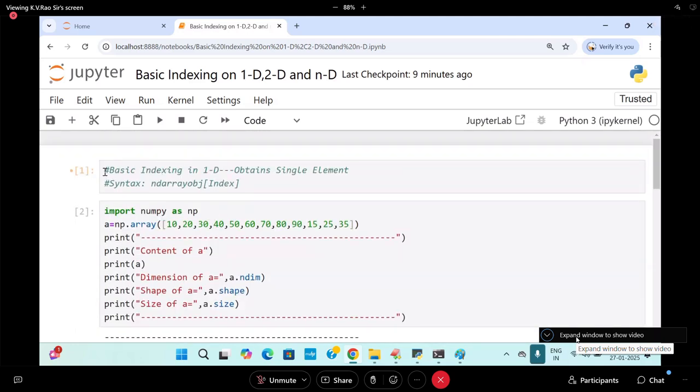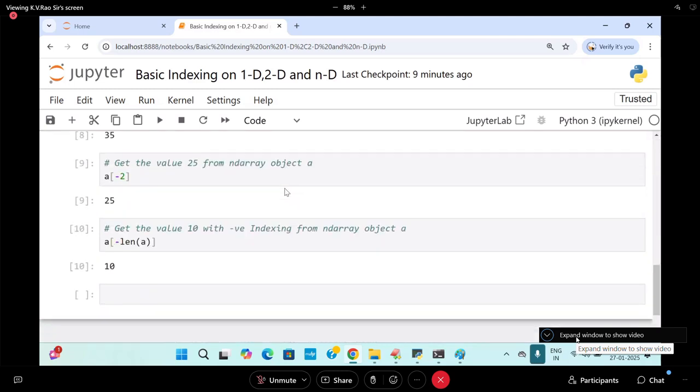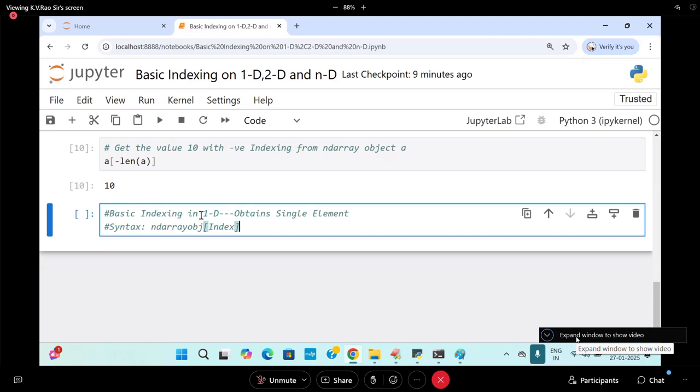Now I want to go for basic indexing on 2D. This is dead easy, not difficult. Basic indexing on what? 2D. 2D is nothing but what? Matrix. Correct or not? Matrix definition is what? Collection of rows and columns.